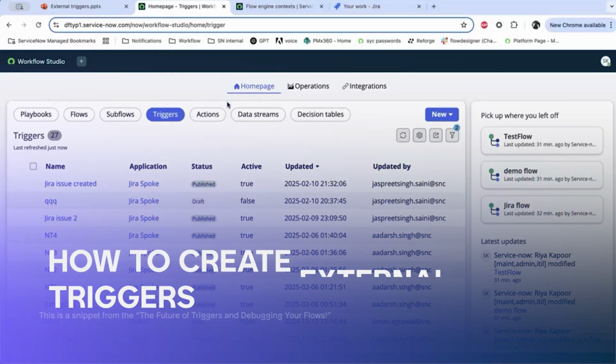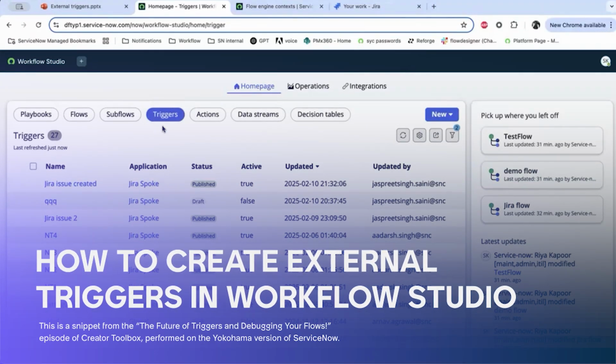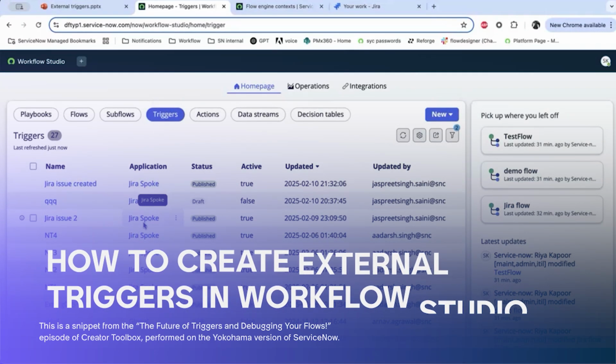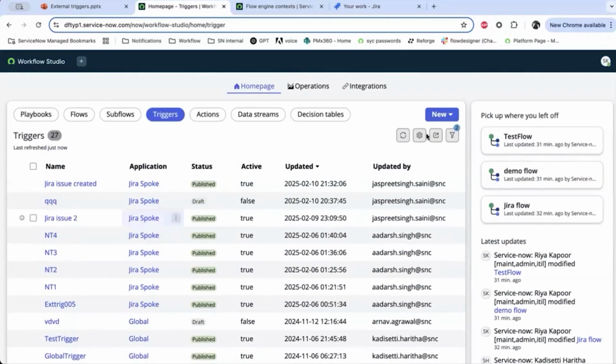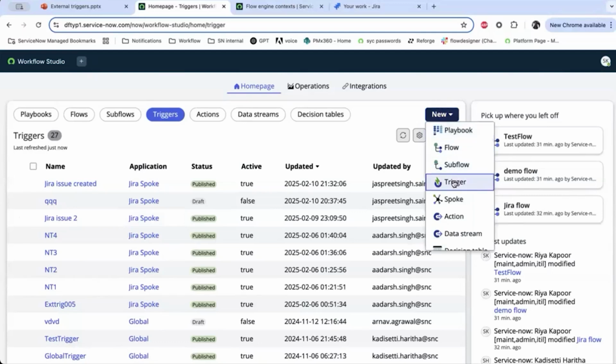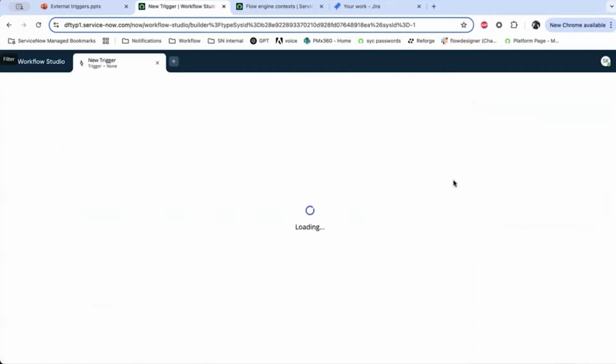We are on the Workflow Studio page, which has a new tab for triggers. This lists all the pre-saved triggers that can be used in Flow Designer. The user can click on New and create their own custom pre-saved trigger.